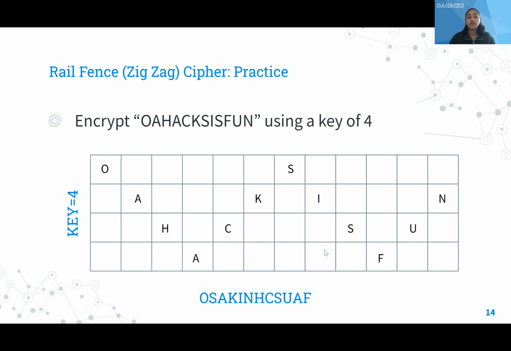I know, literally, who would think of this? But that's what makes it hard to decrypt. Okay, cool.